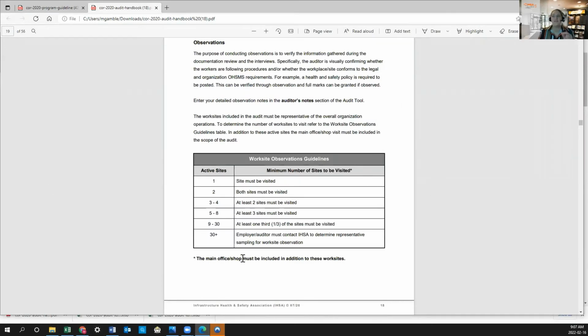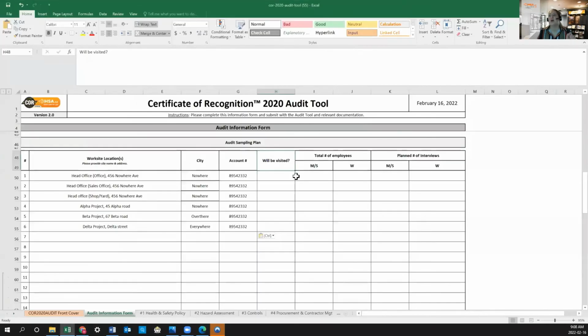Notice the main office and shop must be included in addition to a sample of the work sites. So before I go any further, I'm going to say for the head office, yes, and I'm putting it beside each of these because even though I entered it 3 times, it's really one location. It's just different functions within that one location. So the head office shop is all being visited.